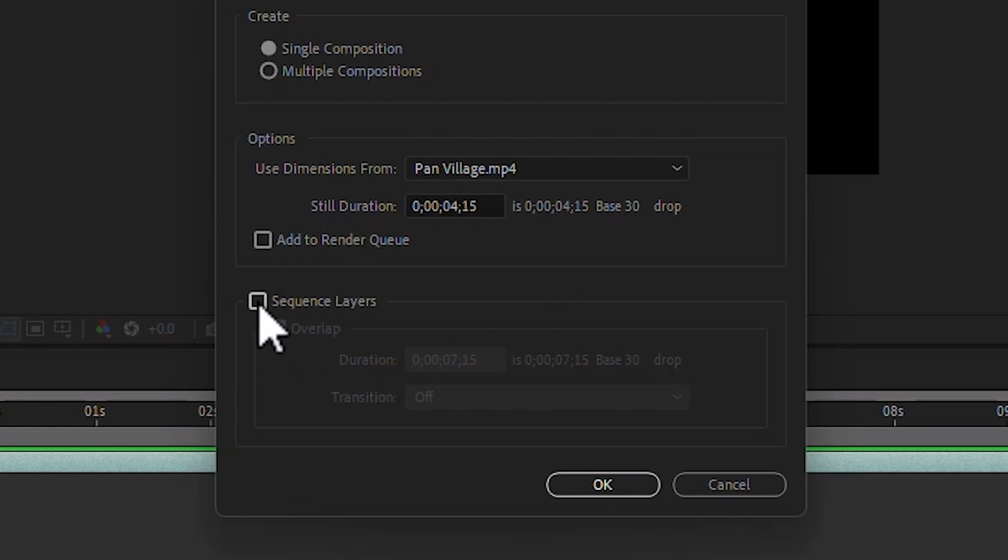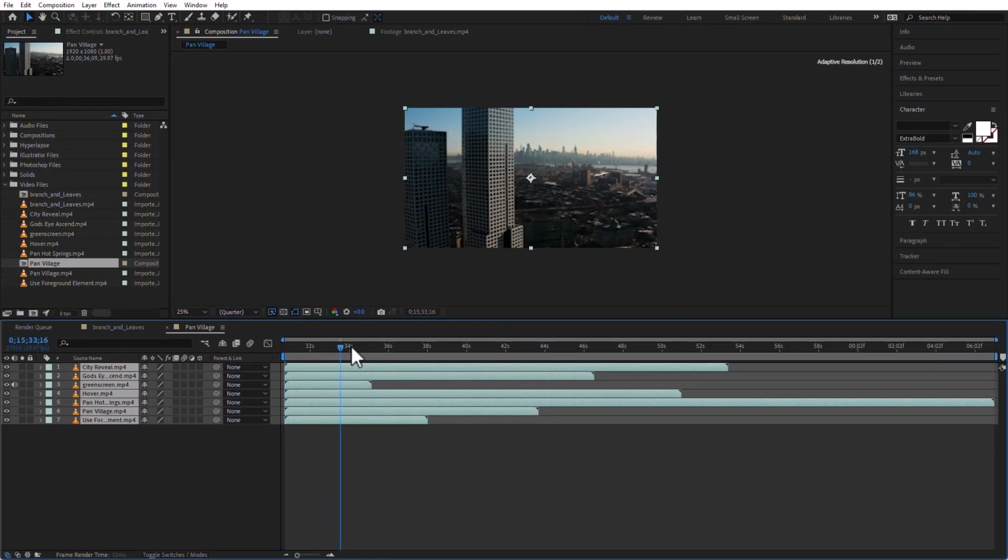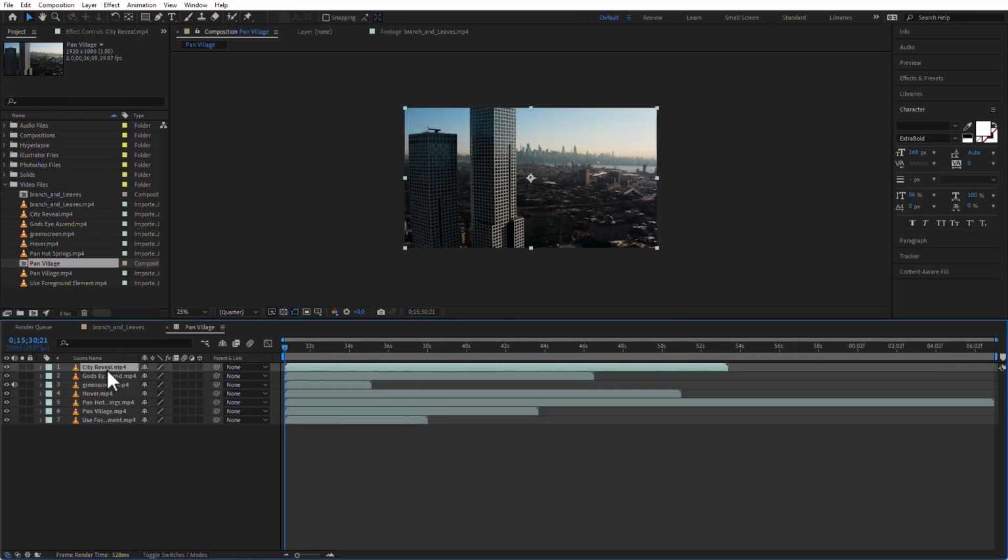I can play all of the layers at the same time, or I can sequence them. So this is the difference. I'm going to leave it like that and click OK. And there you go. All of them I'm playing at the same time. We only see the top layer because that's how After Effects works.